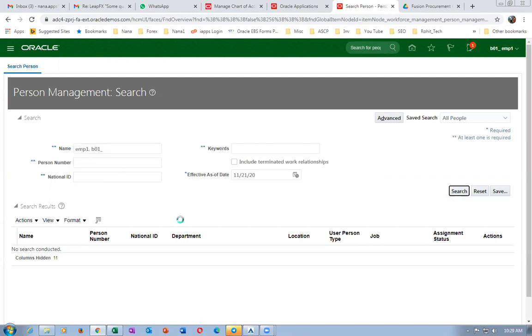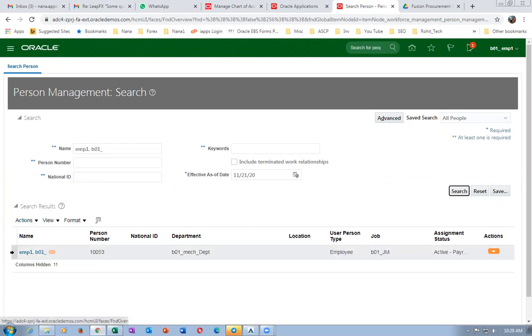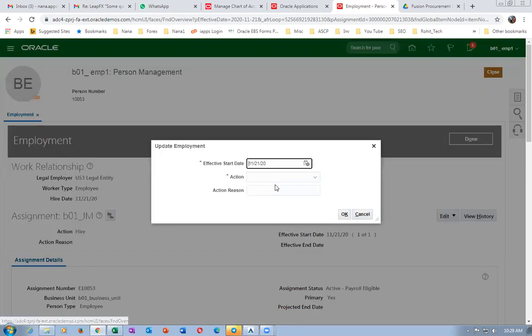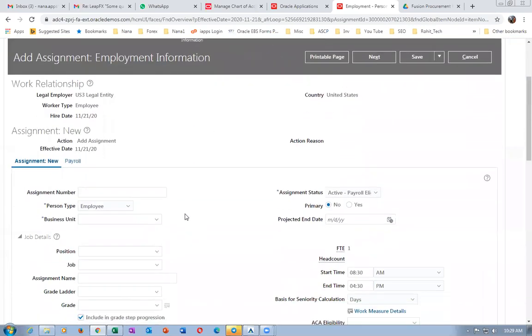You make a search now. It will be coming at the bottom. And then associate the position as well. So open it up and click on the hyperlink of the employee, last name, comma, first name, and go there. Click on edit and then go to update now. So action is add assignments, and click on okay. There's a mandatory field, you'll do it now when you're updating it. So you can even take a report on this. Go down.